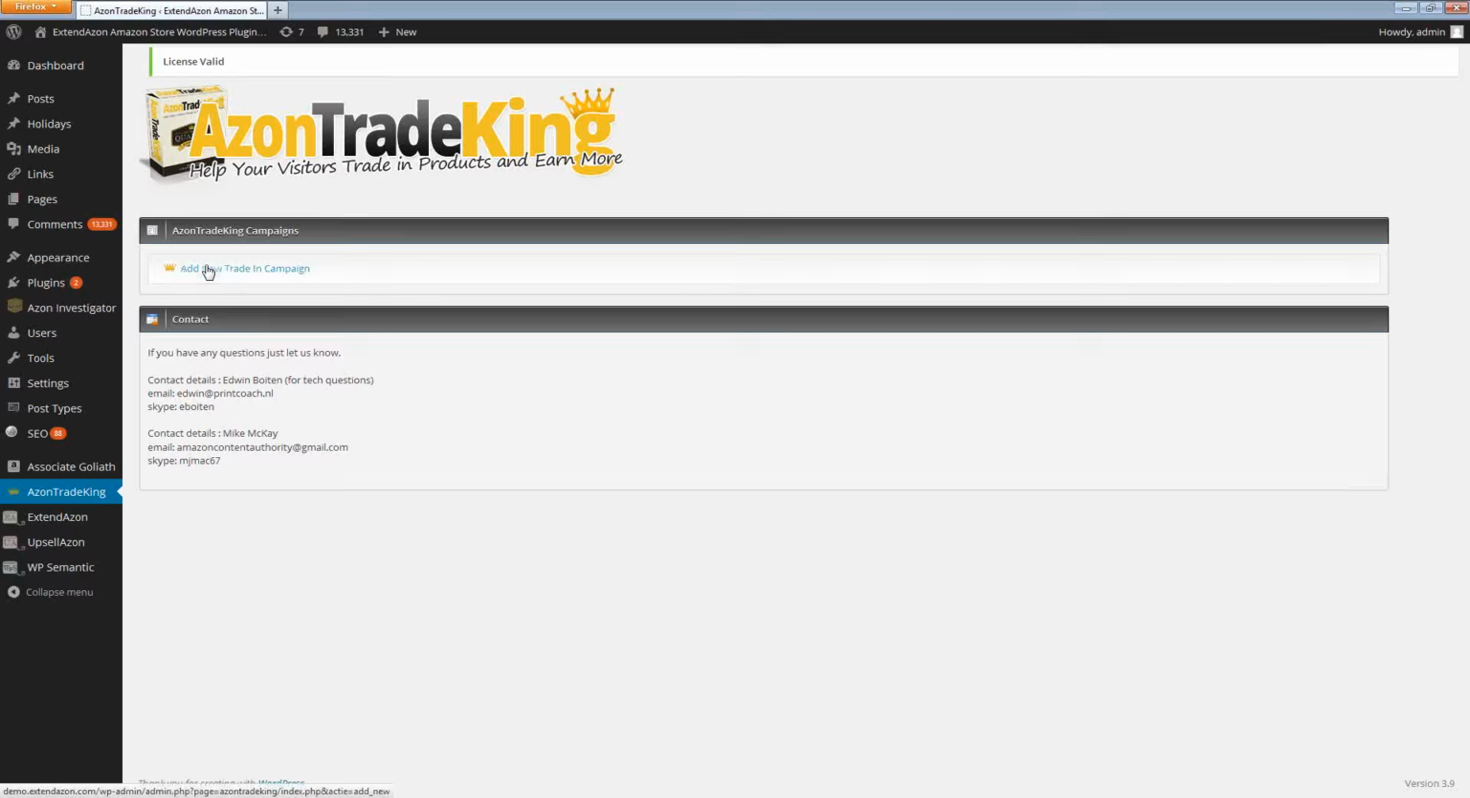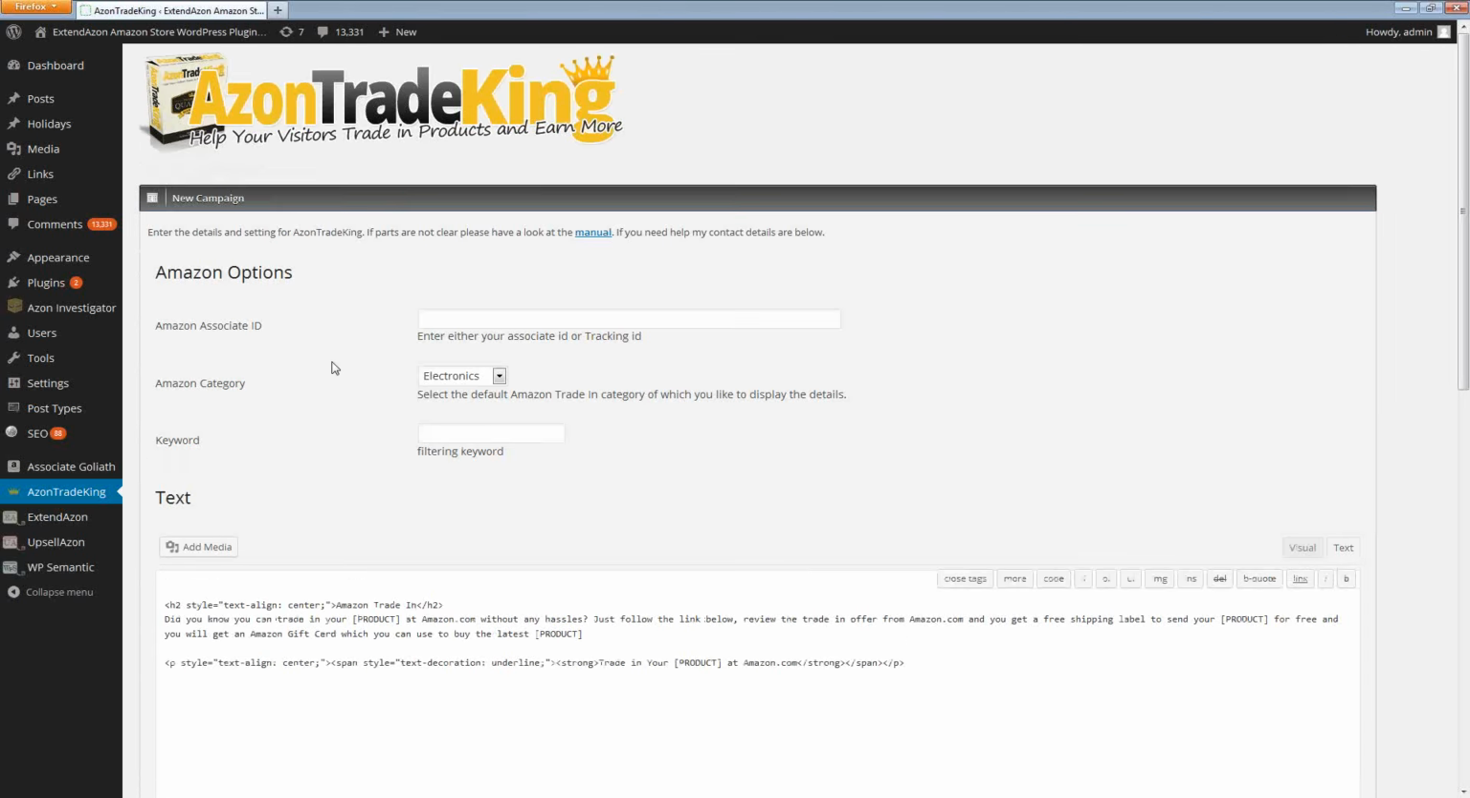So at this point, just click on Add New Trade-In Campaign. On this page, you have some basic information that you need to start providing. Amazon Associate ID, pretty obvious. Either provide your affiliate ID, or you can also provide a tracking ID if you have a number of different tracking IDs that you have set up, for example, for each of the different websites that you run.